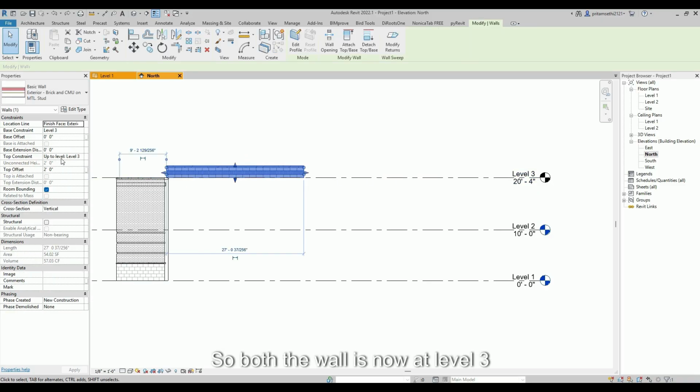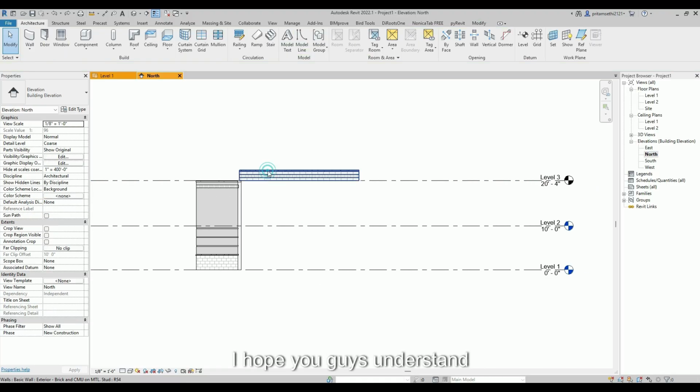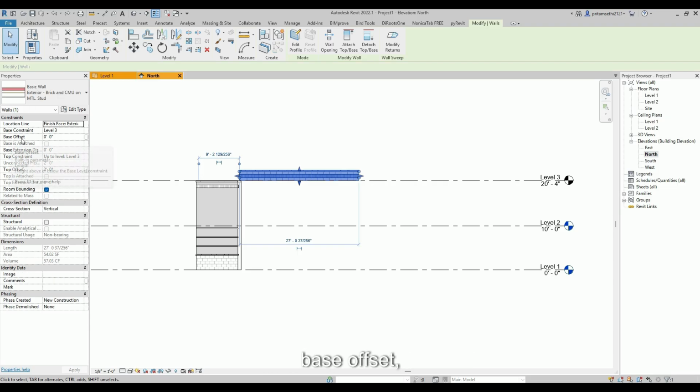So the wall is now at level 3, but the top constant is 2 feet above level 3. That's why the base constant goes to level 2. Okay, I hope you guys understand the base offset, top offset, top constant and base constant.